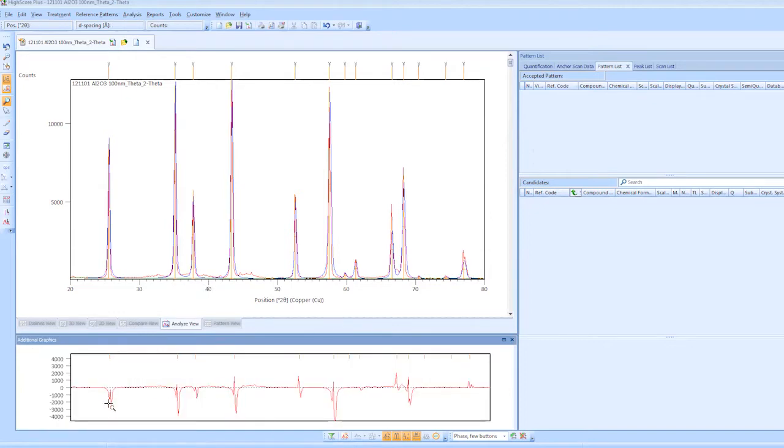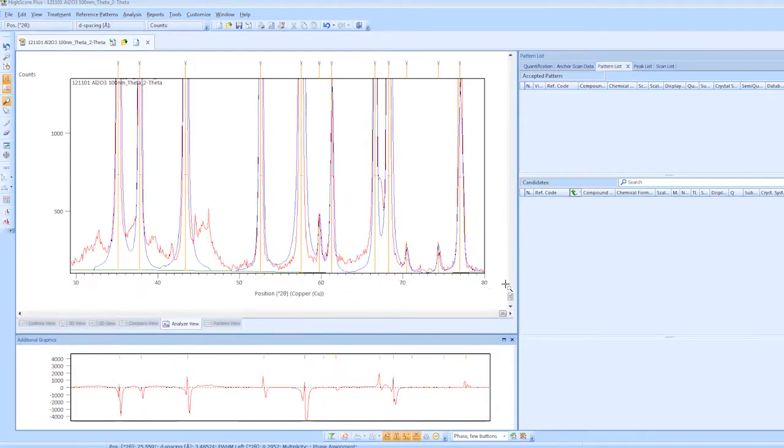So this plot here is a difference between the blue line, which is its calculated peak, and the red, which is the real data. Okay, so the first thing I'm going to do is zoom in on these lower level peaks. And I can see that there are some that I think are there.